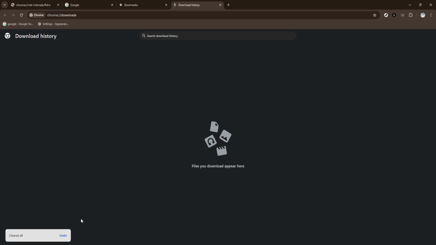If you don't see Clear All, it likely means the list is already empty. You can confirm by refreshing the tab or closing and reopening the Downloads page. That's all there is to it.